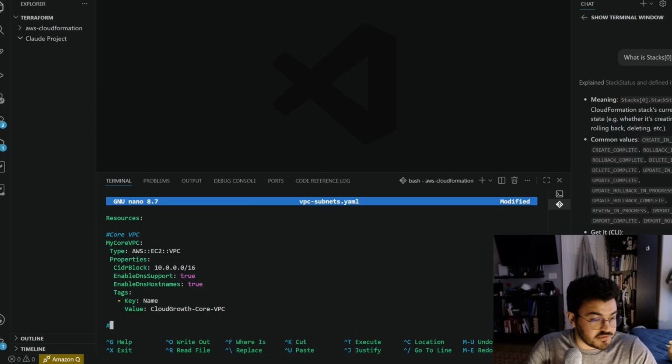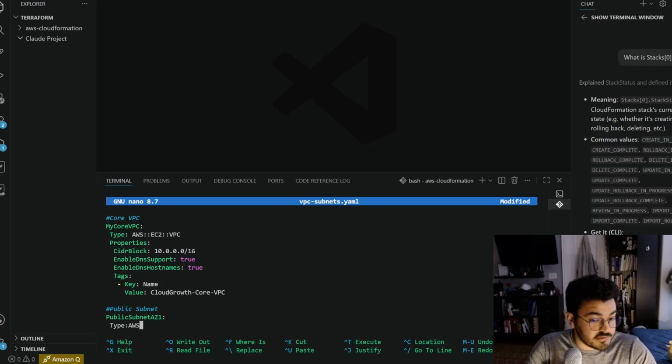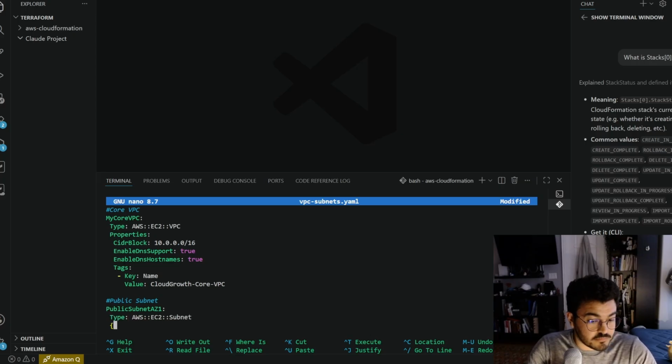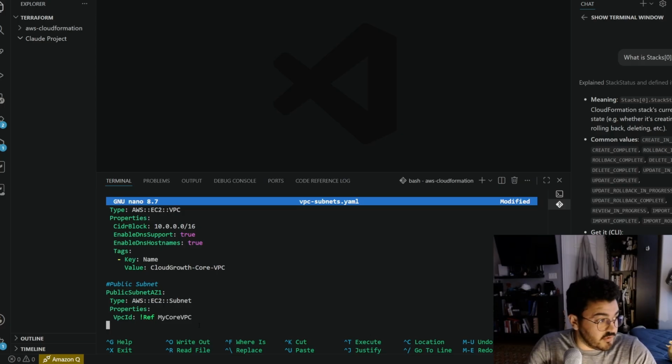Okay, that's our core VPC. Now we're going to do a public subnet. So we have public subnet AZ1, type AWS EC2 subnet properties. I like the bash terminal colors. So we're using Ref. When we use Ref, we're basically referencing a previous object, so to speak. Since I made my VPC in the previous chunk, we can now reference this as the ID of the VPC for the subnet which you want to deploy within it.